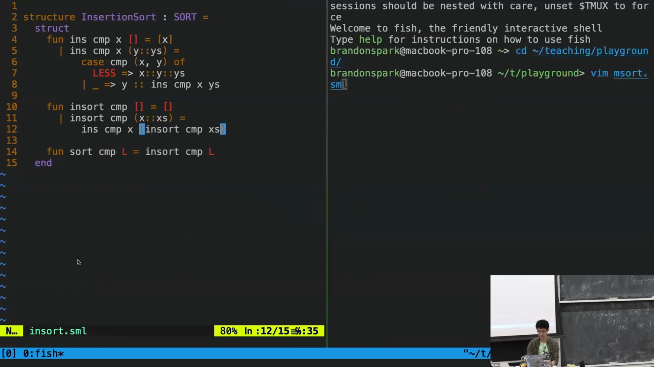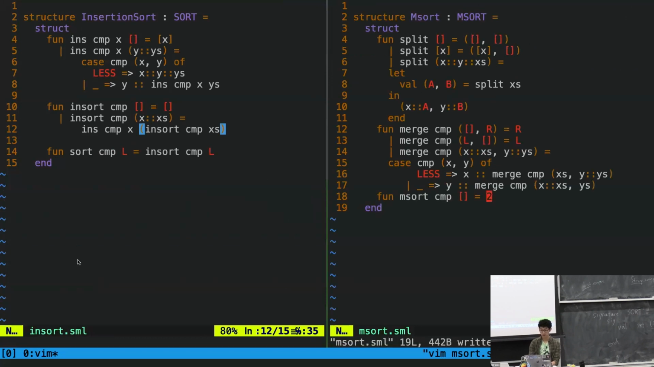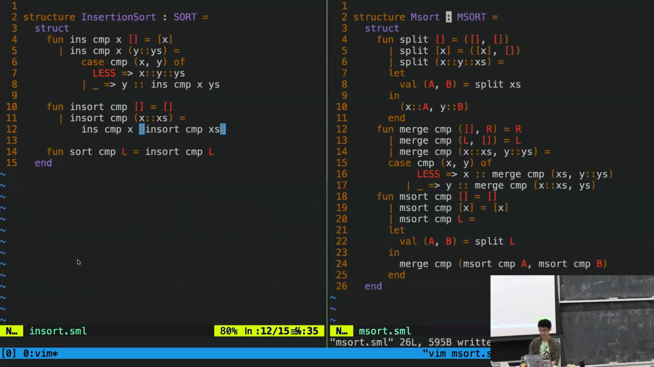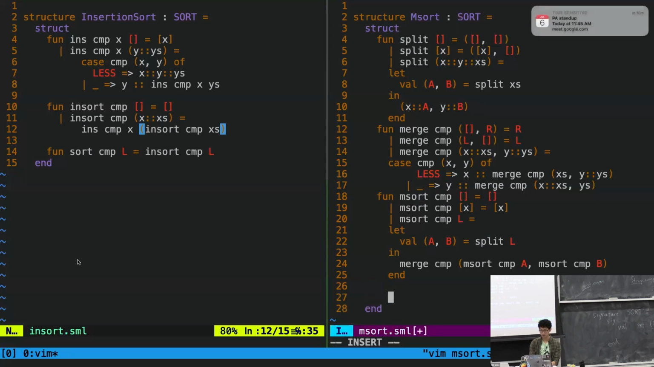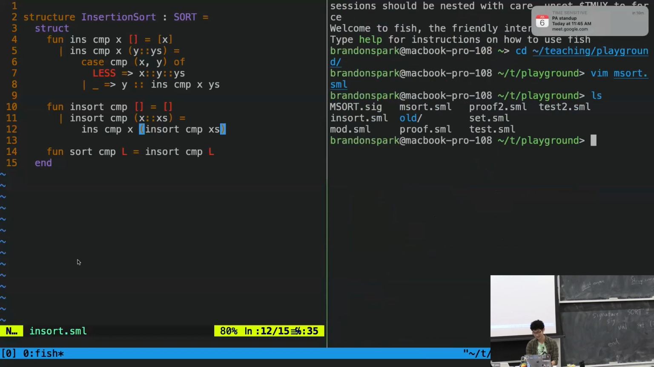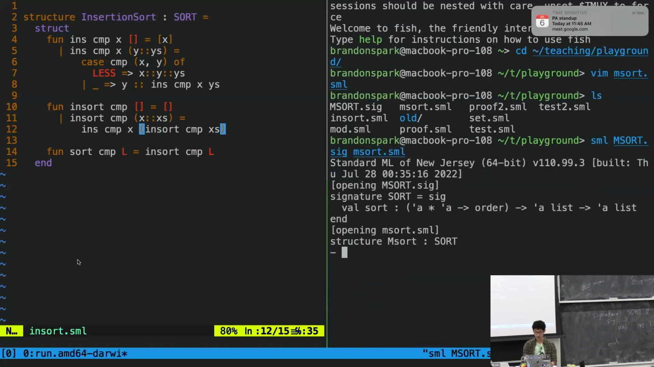This is the same type as this. Oh, yes. These two things have the same type, okay? So I should be able to do this. msort CMPL. And if I do msort.sig and then msort.sig and msort.sml, this will also type check, okay? Does everyone get the idea of what I'm saying here?